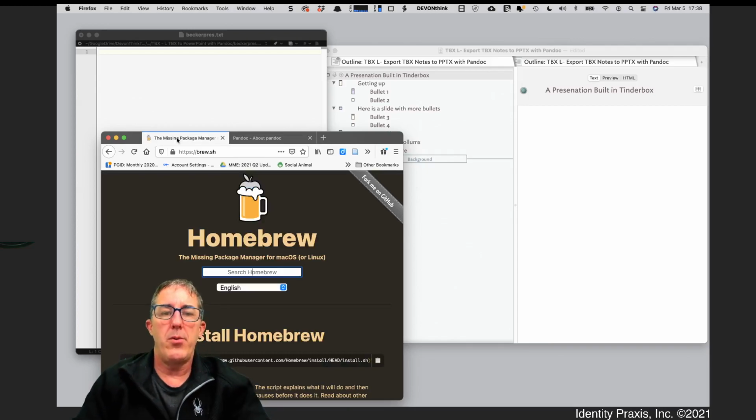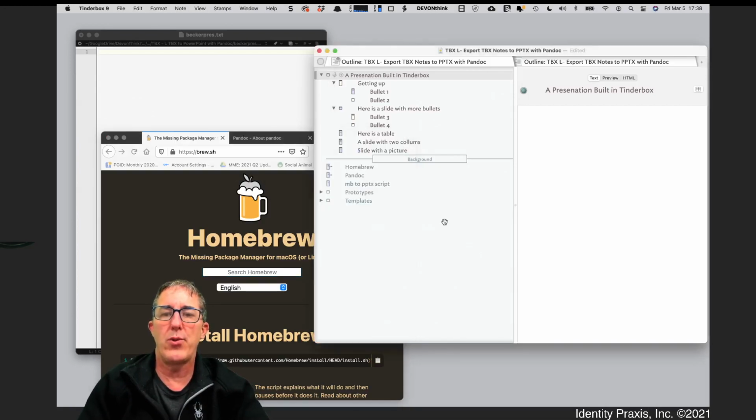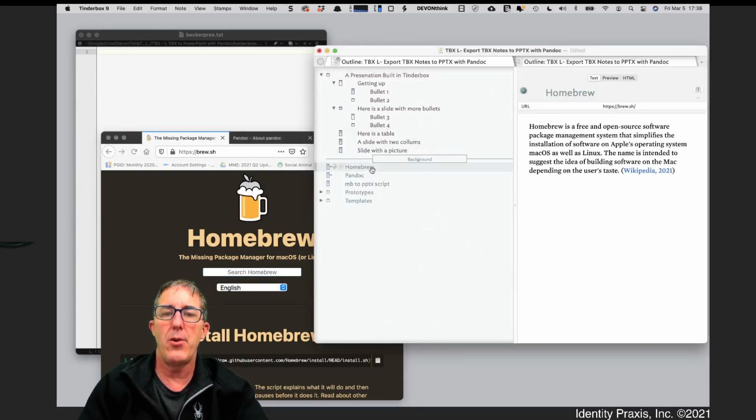So Homebrew is an open source software package that you can put on your Mac that will help you get access to your Mac's command line tools and services a lot easier. And you'll notice in this Tinderbox file, I've got a note here that will show you how to learn more about Homebrew. It's basically an open source package that allows you to work with Apple's operating system a little bit more straightforwardly.